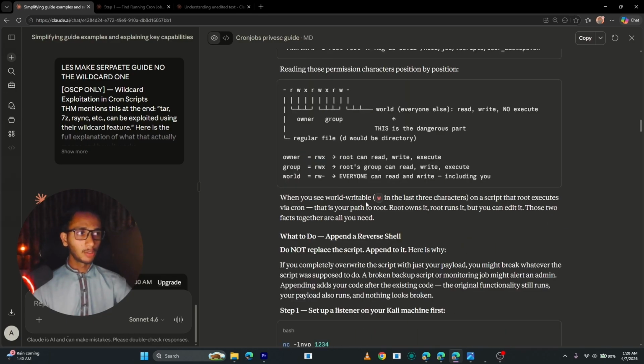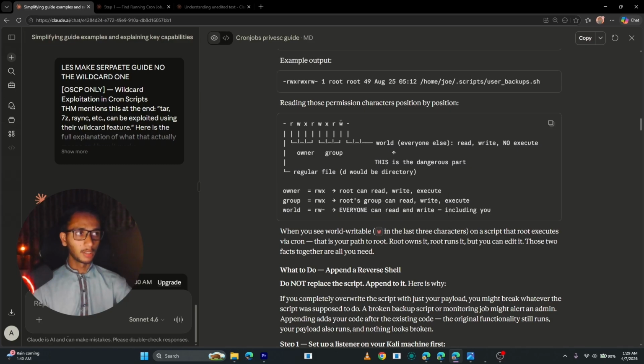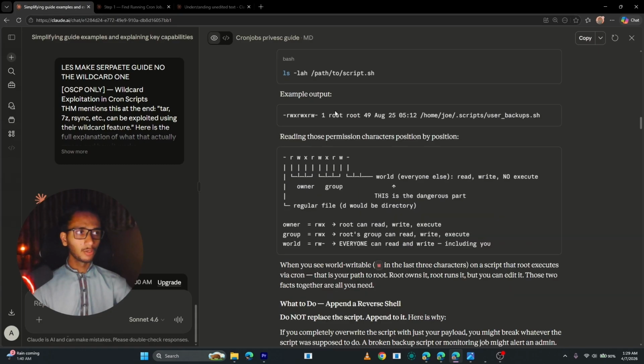When you see the writable w in the last three characters, this is what it's saying: a script that root executes through cron, that is your root path. Yep, so this is the simplest path. Root owns it, root runs it, but you can edit it. Those two facts together are all you need. This script is run by root, and owned by root, and we as a normal user can write to it. That's the main thing and main exploit.